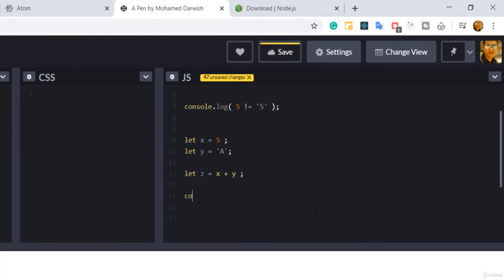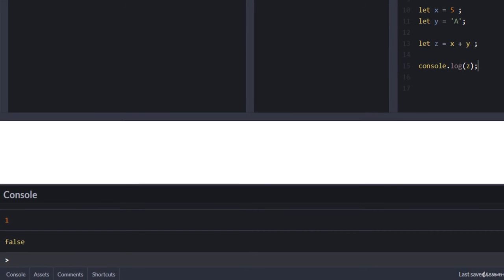To know the value of that, we need to print it out. So I will say console.log, and print out the z value. So look at that, it prints out 5a. That means JavaScript doesn't care if you are adding two numbers or adding a number and a string.